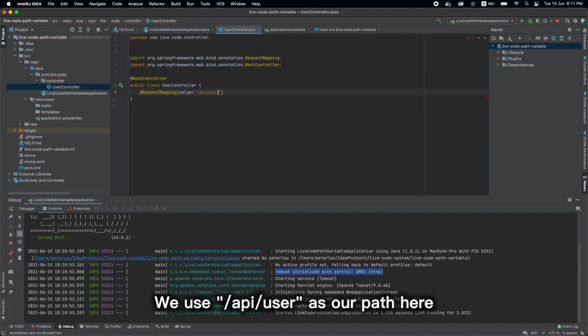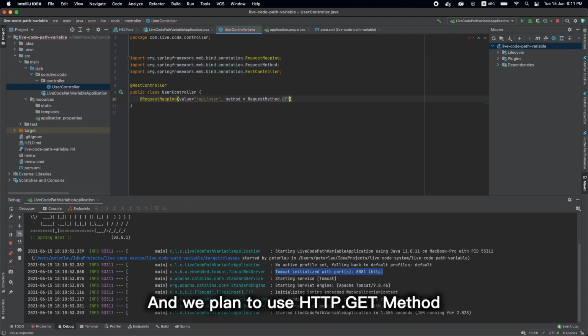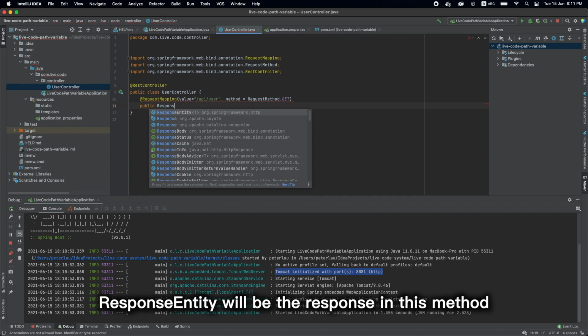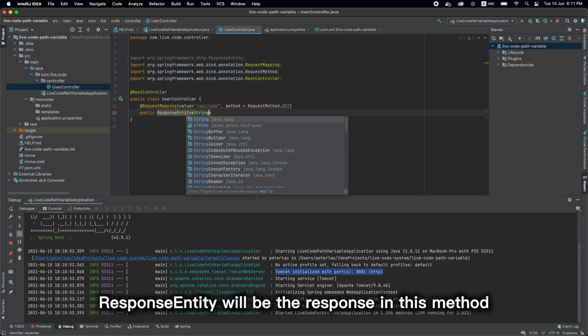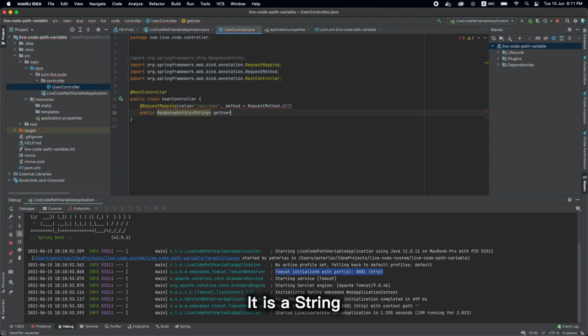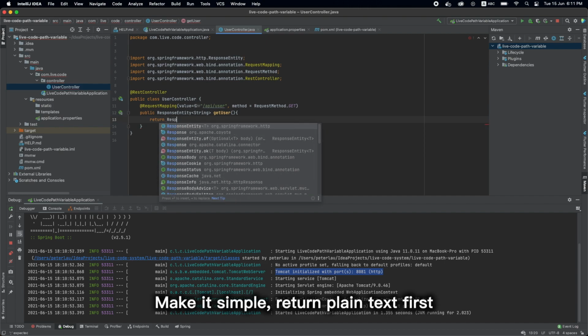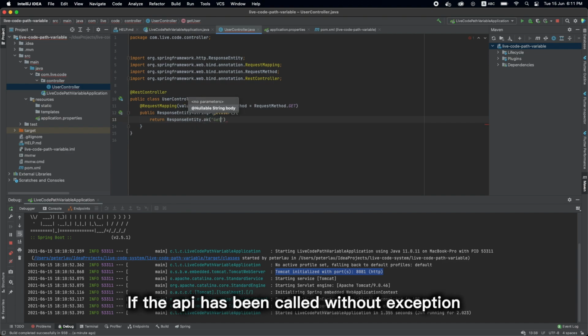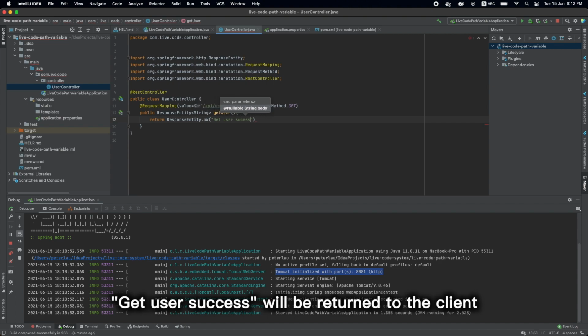We use /API/user as our path here. And we plan to use http.get method. Response entity will be the response in this method. It is a string. Make it simple, return plain text first. If the API has been called without exception, get user success will be returned to the client.